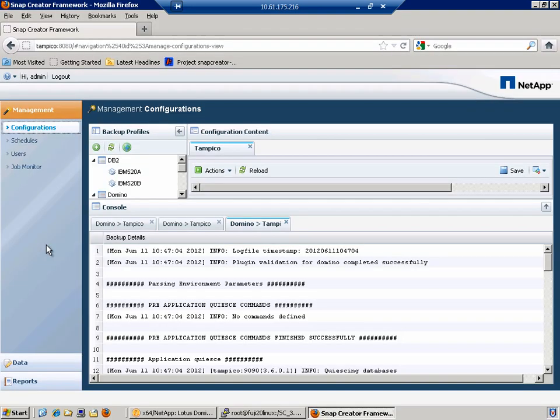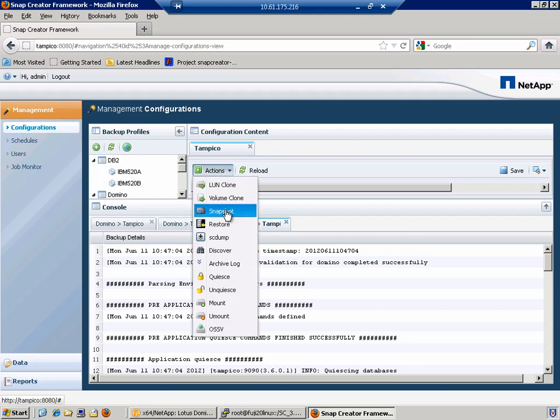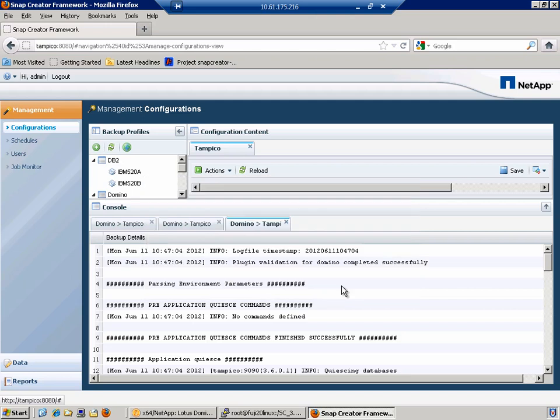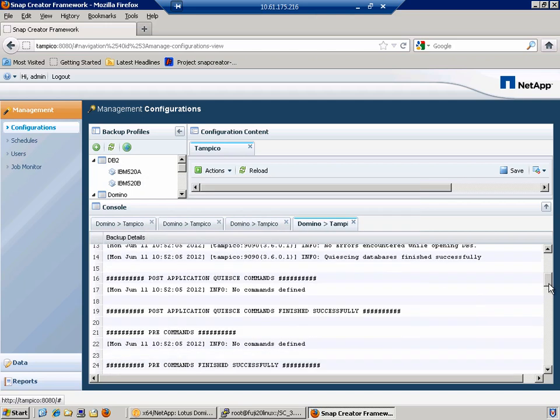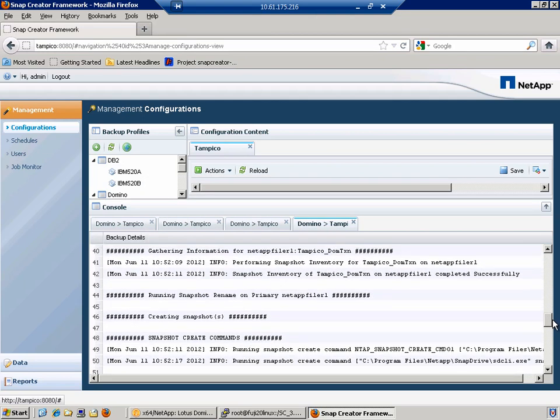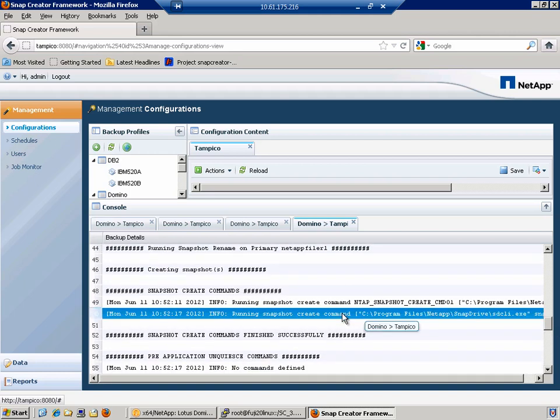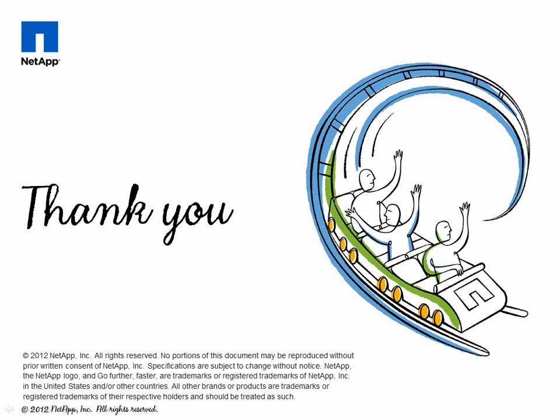I'm going to go back to my Snap Creator GUI and rerun my snapshot. This time the snapshot create command finished successfully. This completes Snap Creator Security, working with agent.conf files.